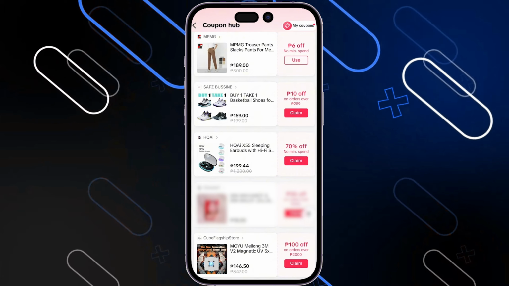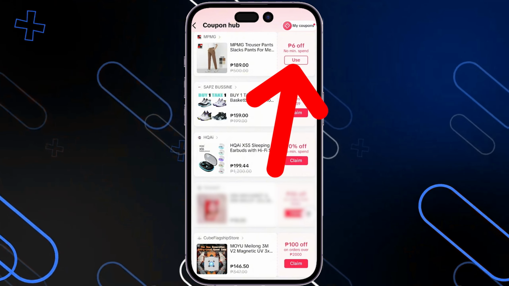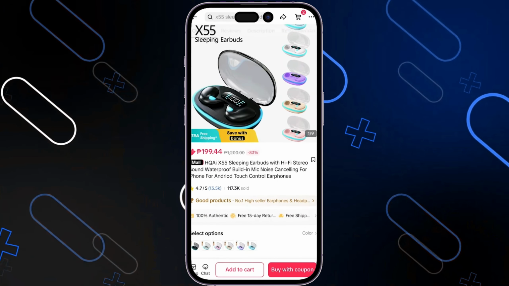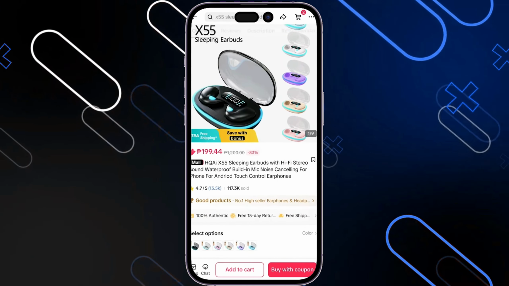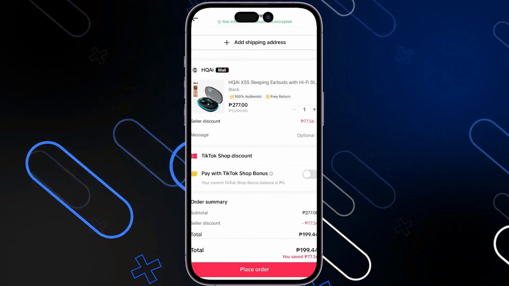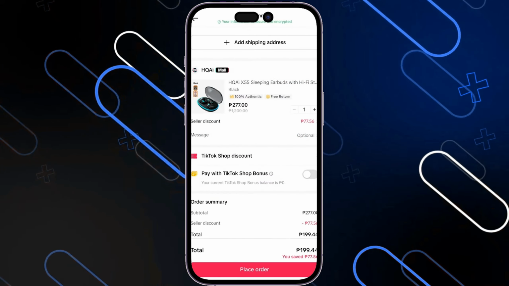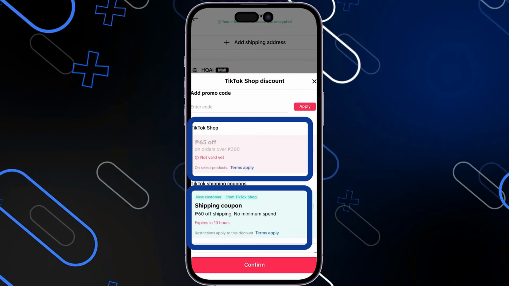So if you click on claim, you will find another button saying use. You just have to click on use. It will redirect you to the product that you want to purchase. And now you can simply apply the coupon. Just click on buy with coupon. Then here, click on TikTok Shop discount. After that, you can apply and choose between any one of the coupons that you have.